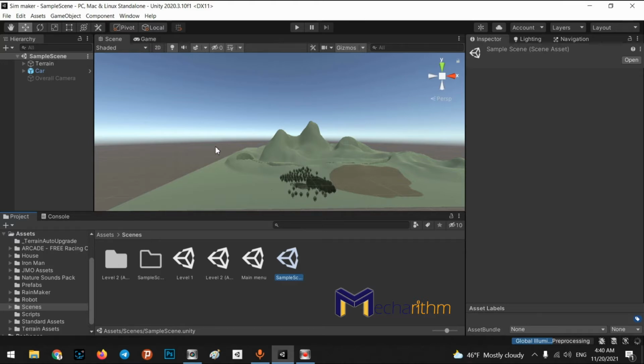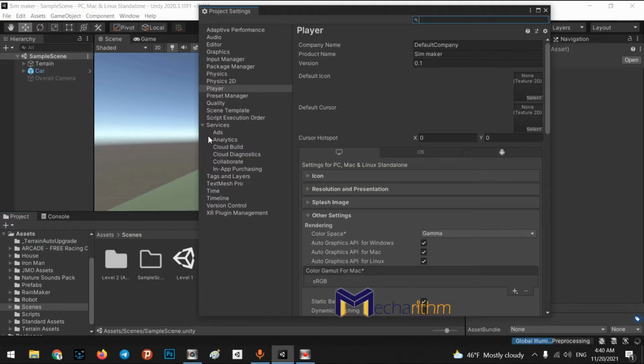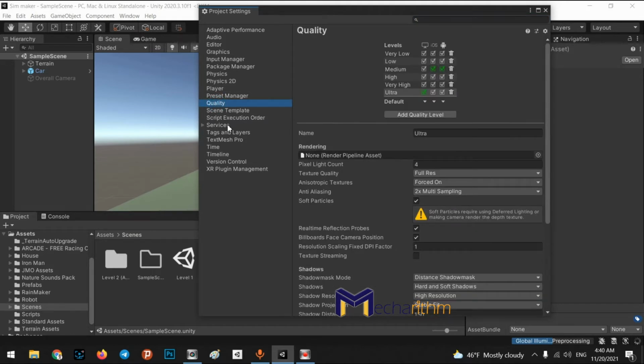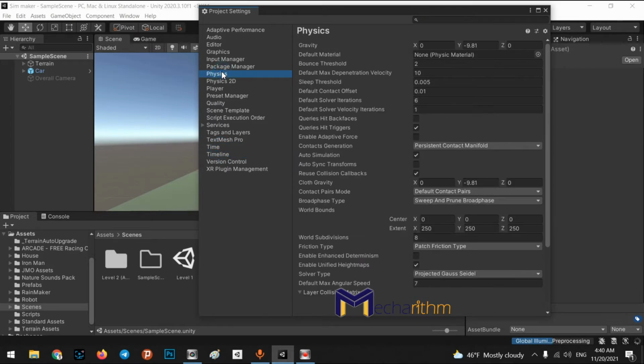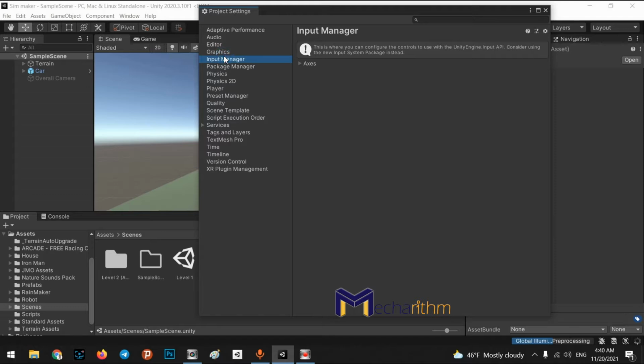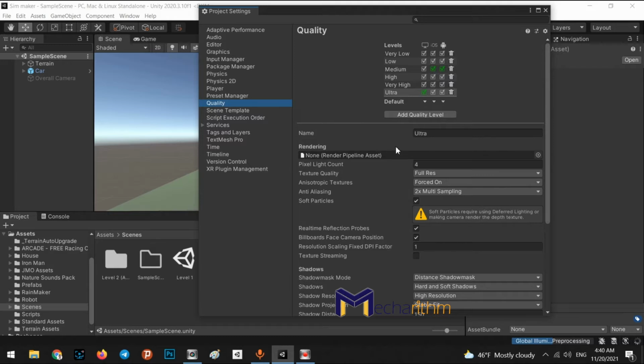simulator. For doing that, we need to go to Edit and Project Settings. In here, we have access to all settings about our projects, for example quality, time and timeline, physics, input manager, graphics, and something else. Right. As a first step, I want to talk about how we can manage the quality of our simulator.